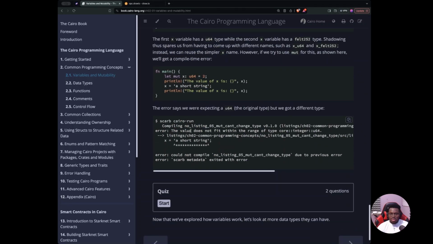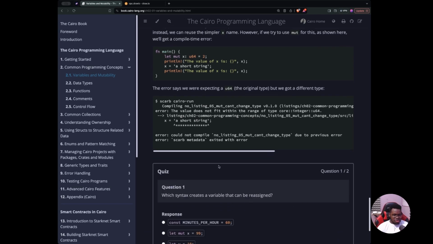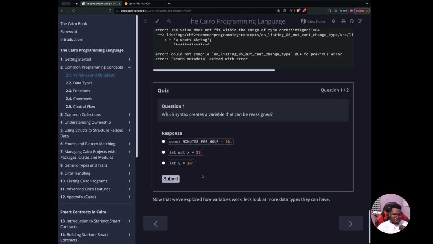Okay, I think that's as much as we need to cover for this particular subchapter. In the next subchapter, we're going to be looking into the different data types that exist in Cairo. But before we move there, let's take the little quiz here to see if we have a very good understanding of this particular subchapter.